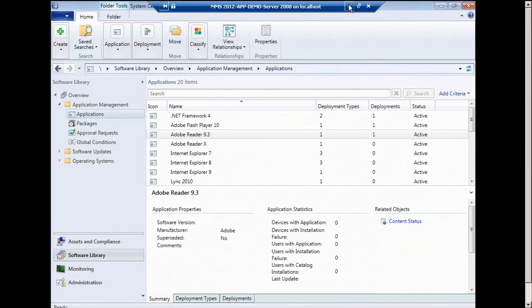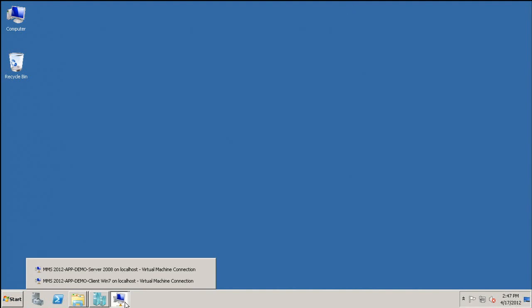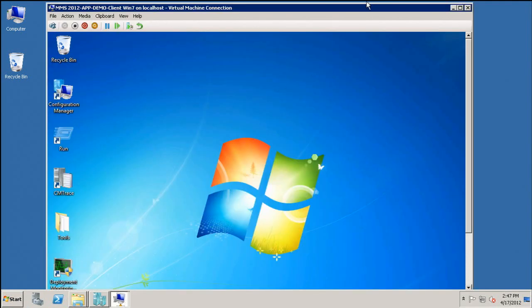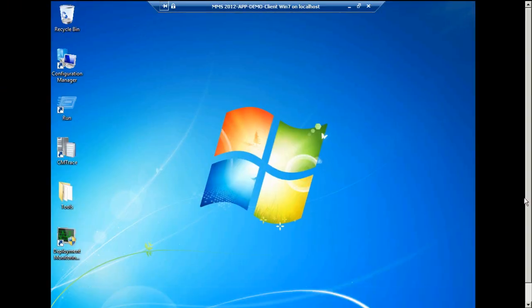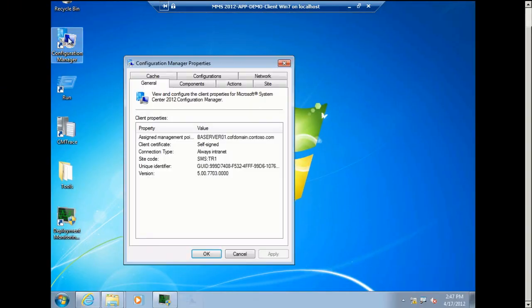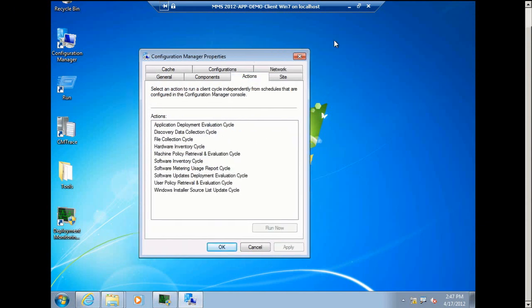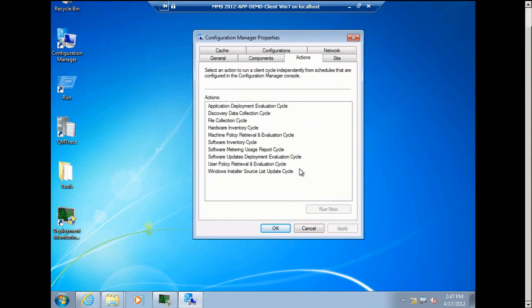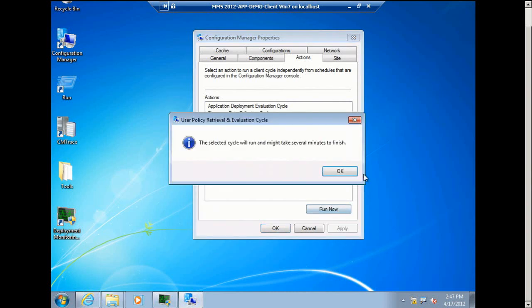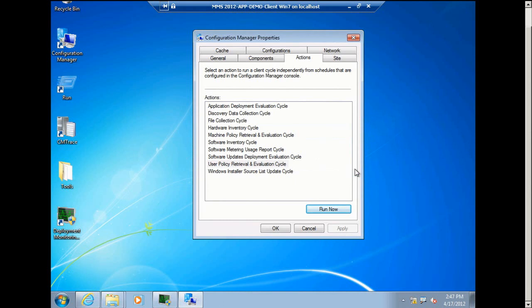With that, we will go to the client. What I'm going to do next is, just for the sake of demo purposes, the client polls the server every hour. So the machine policy or the user policy that we just created wouldn't flow down for an hour or so. So we're just going to go ahead and kick the user policy cycle here. And within a few seconds, you'll see that the app is being downloaded and installed.